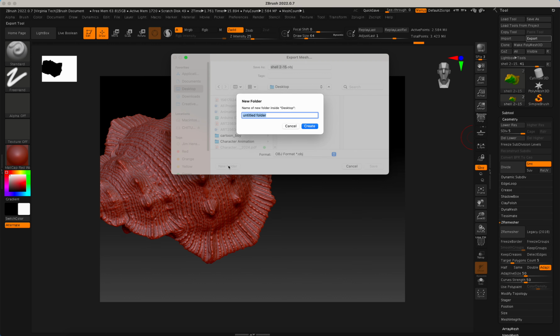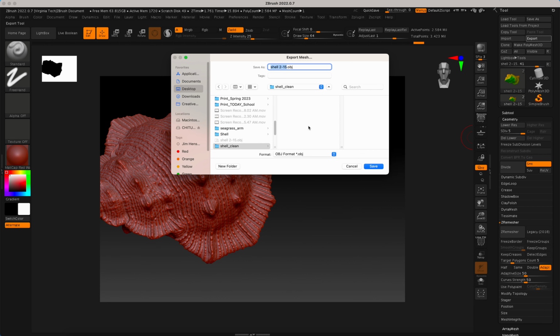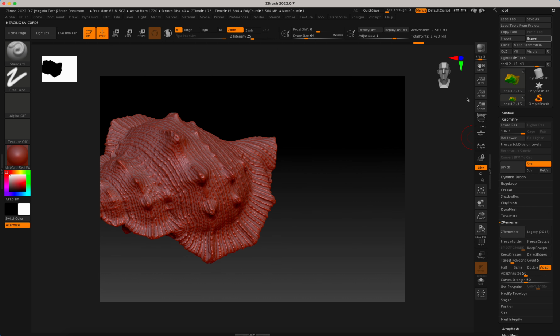So we're going to go ahead and hit shell underscore clean, whatever you want to name it, just as long as you know where it's going. Create, and we're going to hit shell underscore high. All right. And OBJ is good. And it's going to take a while to go out.